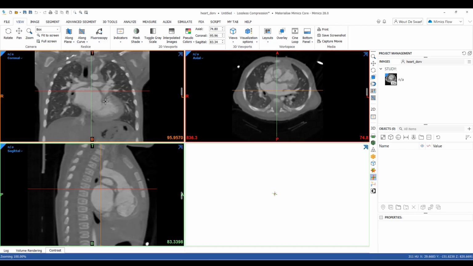This concludes how to get started with Mimics, but don't hesitate to learn more about the software and how to start segmenting with the user guide or some of our other tutorials.